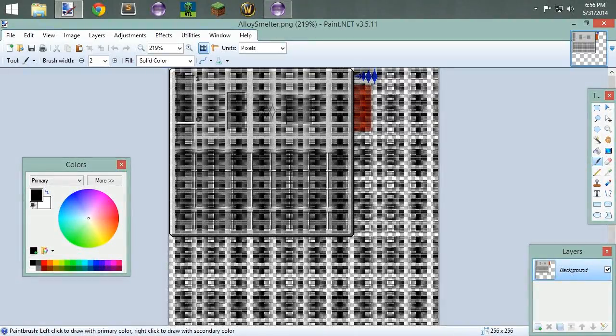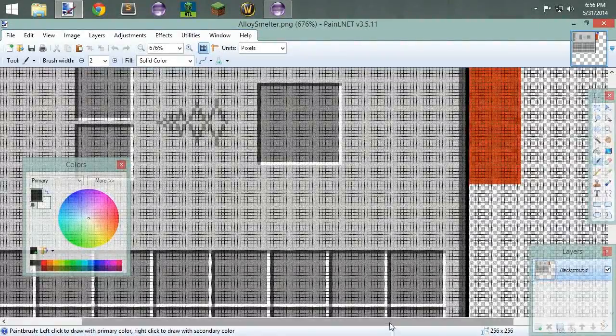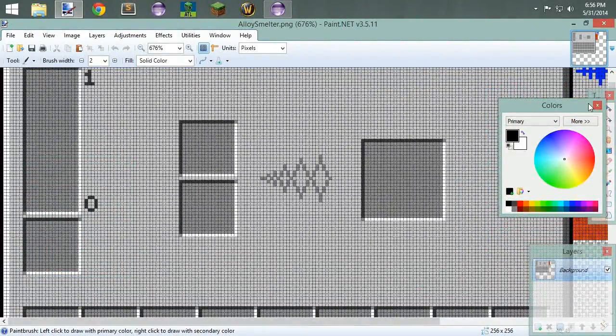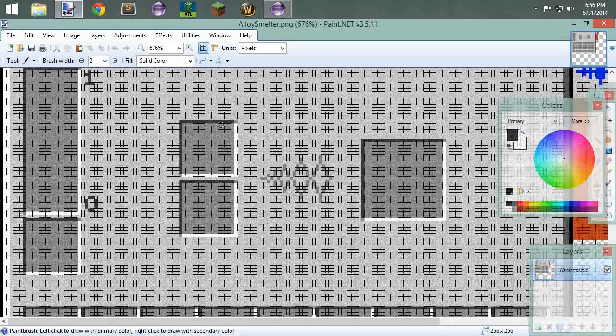So here's what I've used before. And to give a rundown of how we picked these numbers before, we have 56 and 25. This is your x-axis, this is your y-axis. Your x-axis is left to right, your y is up and down.